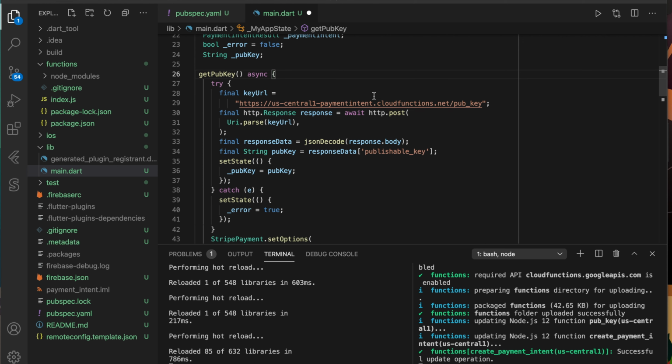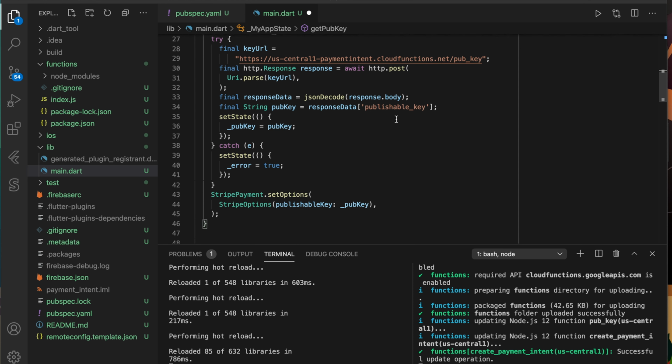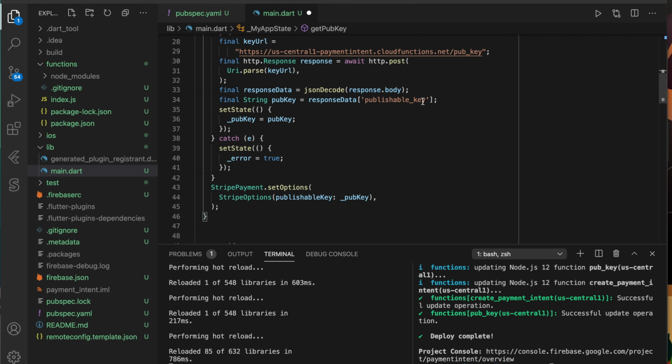So we're going to go to this particular one, which everybody's going to have a different URL based on their functions. I managed to get payment intent. So we're going to go to post just a nothingness to cloud functions/pub key. And then we're going to get rid of the response. We're going to decode the response, and we're going to grab the data of publishable key. We're going to set it.